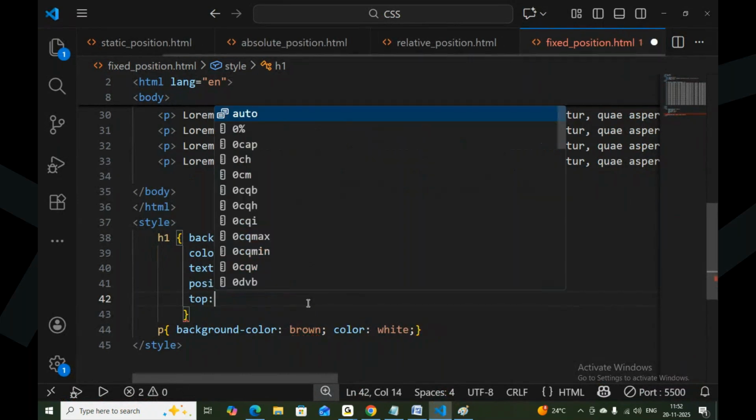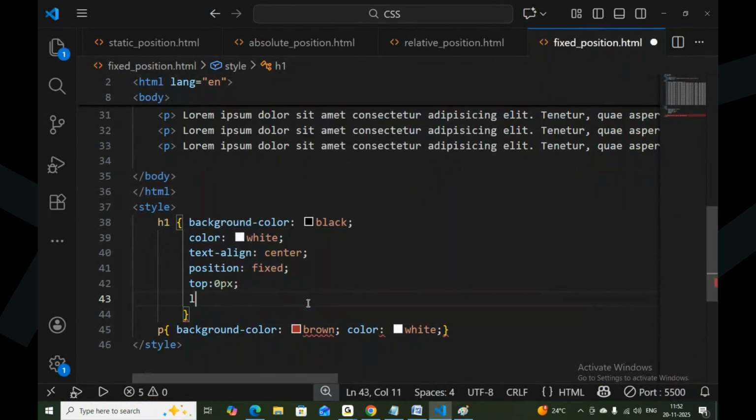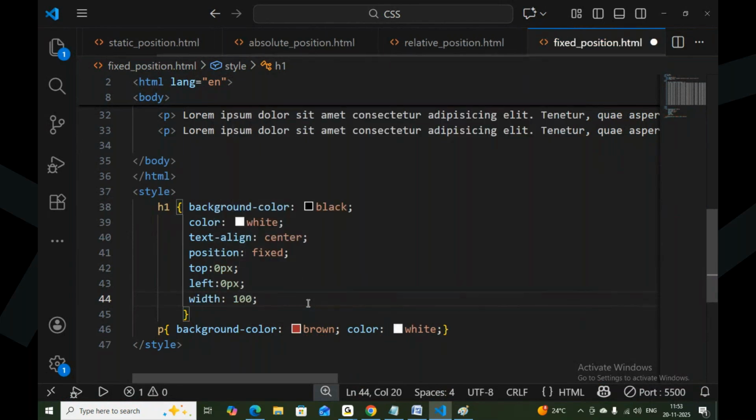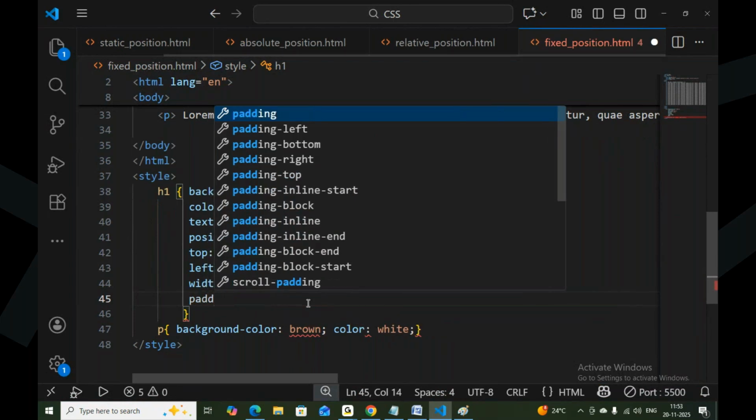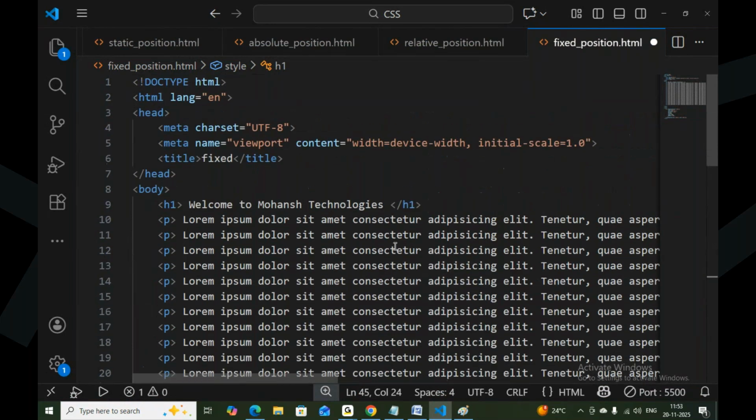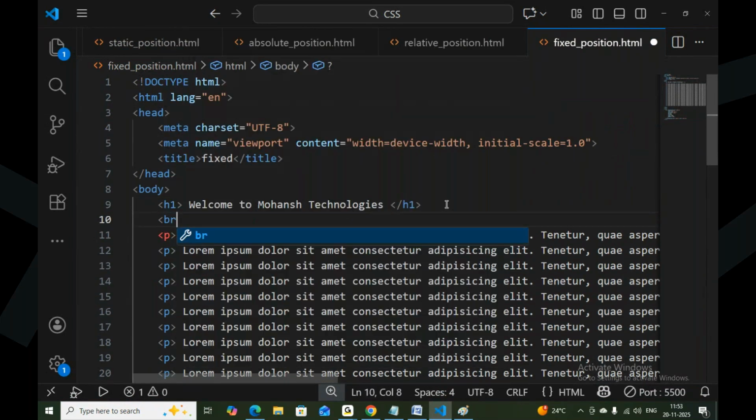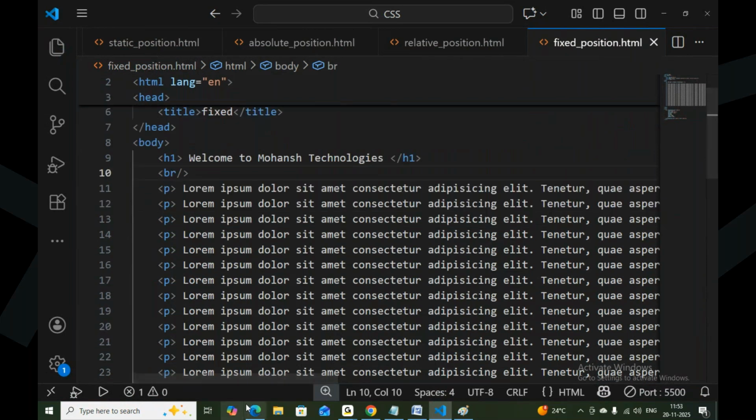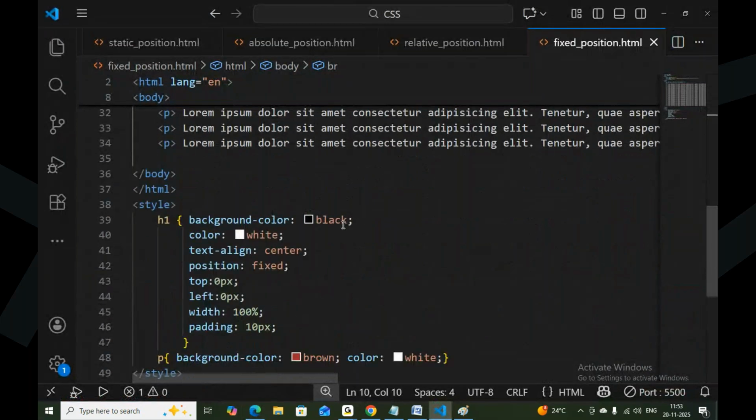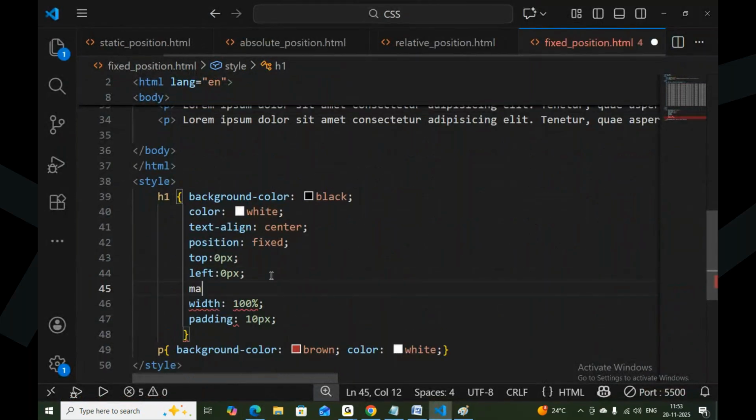Top value, please take 0 pixel. Left value also 0 pixel, and width of the element 100%, and internally some padding of 10 pixel. And after the heading you take a break. Now you can see still some content is missing. I would like to give the margin also 0, all sides 0 pixel margin.